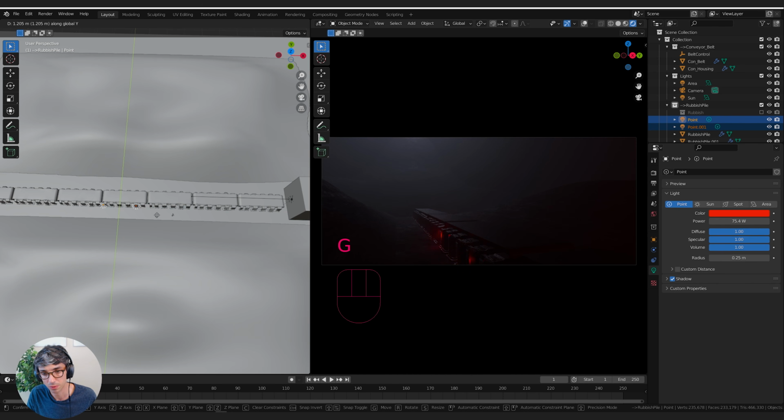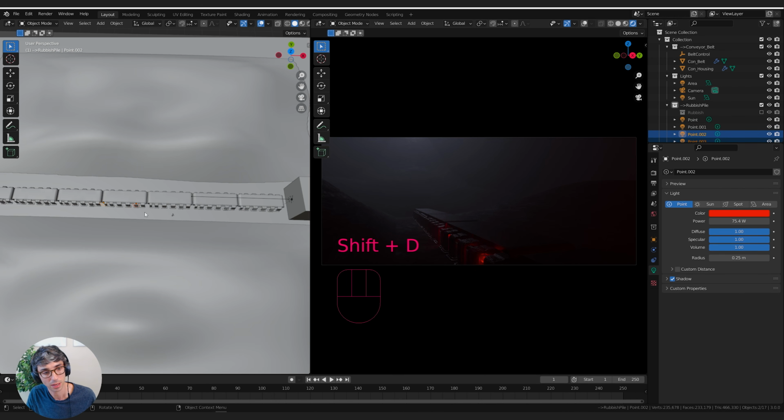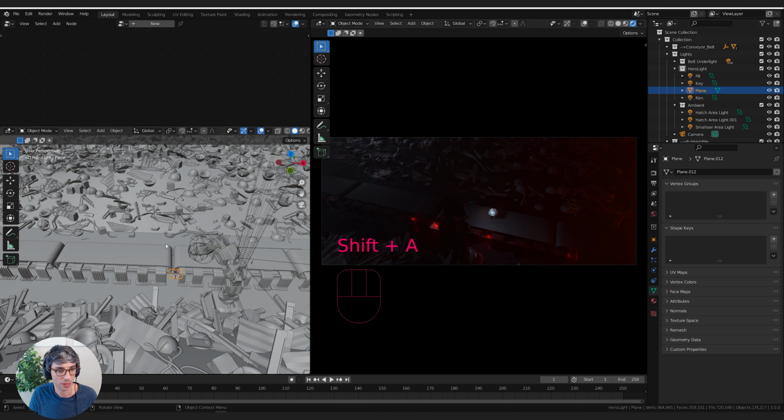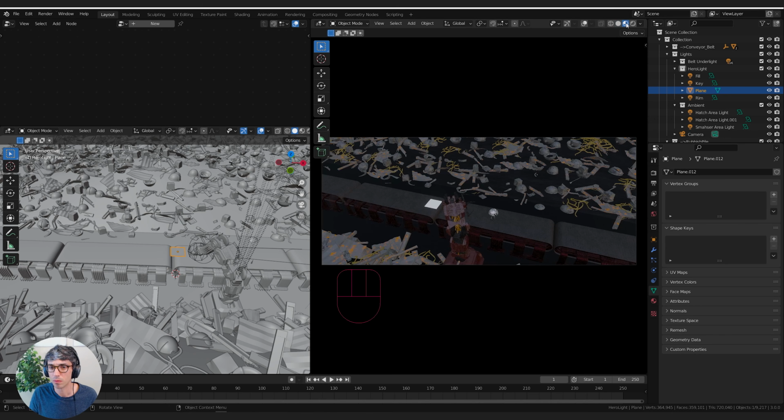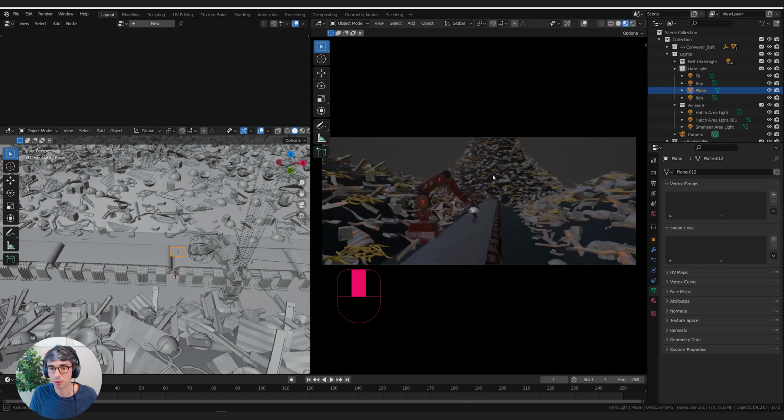Let's see what happens if we tuck them inside. Yeah, that's quite nice because then they're lighting that from the underneath side. So that's cool. Shift A, mesh plane, grab Z. I might just turn this off render view for now. Material view actually might be a nice speedy way of viewing it all.